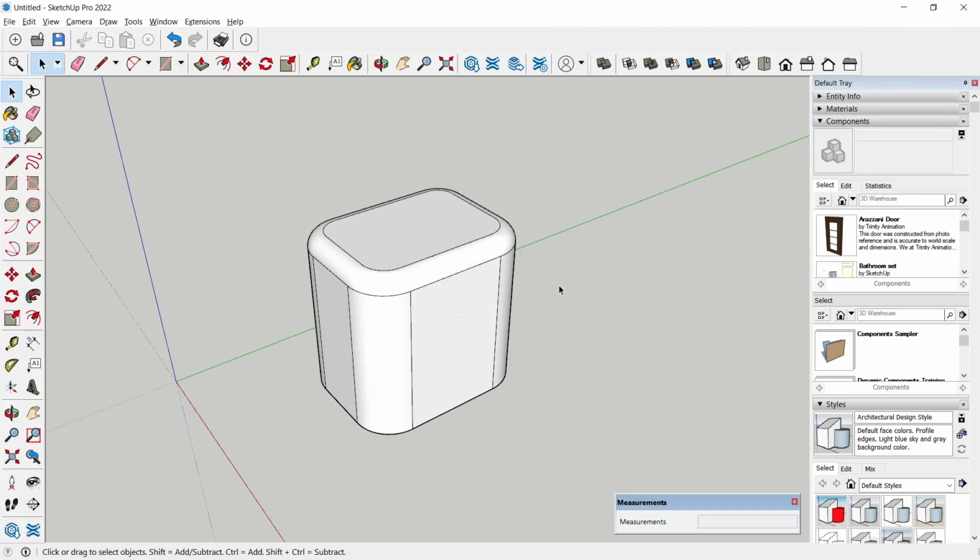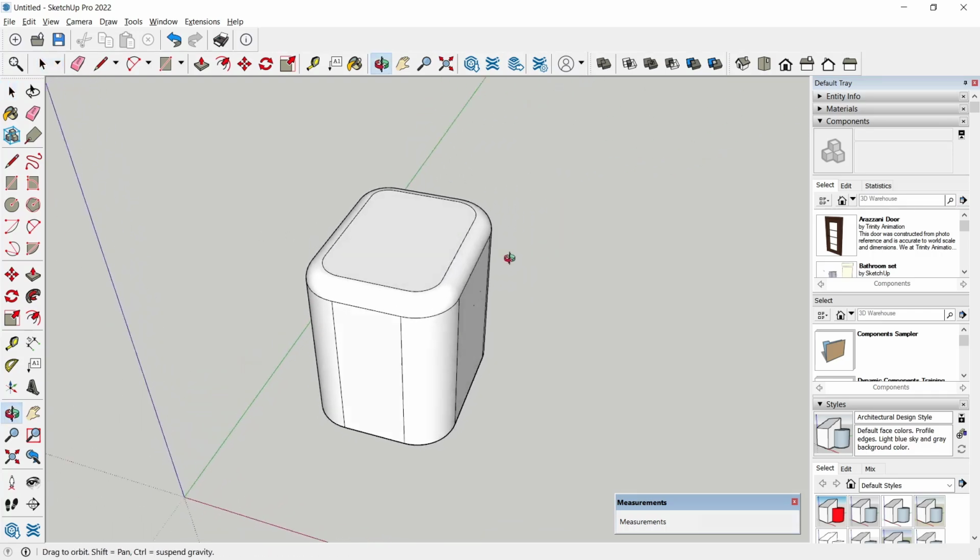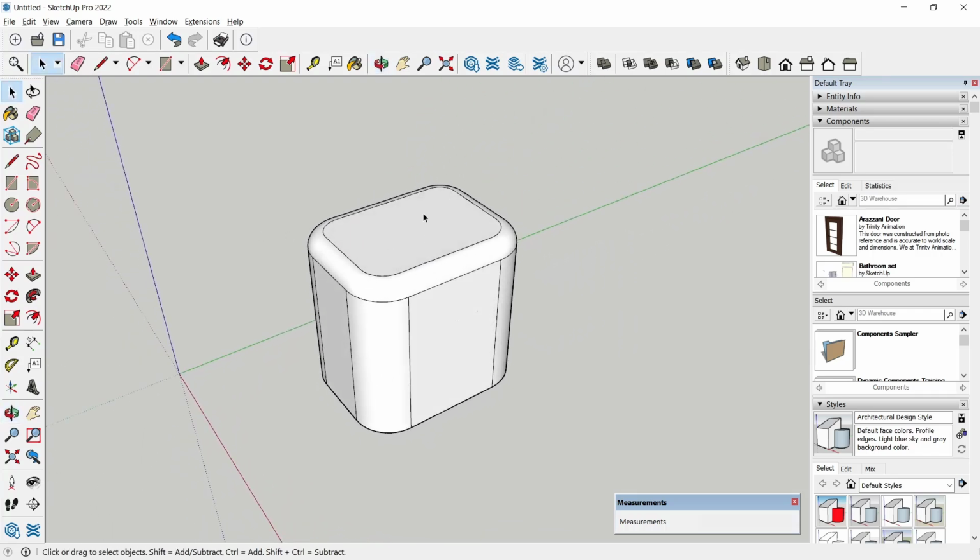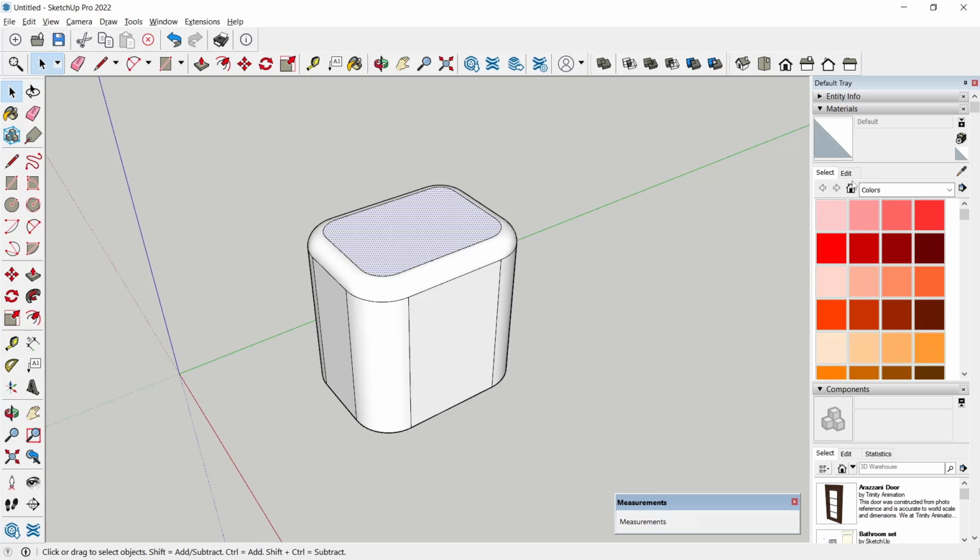Hello everyone, today we are going to learn a basic SketchUp tutorial: how to fill in a face. So we have these example objects, and if you want to fill, like, the top face, you can select the top face, go to Material, and then you can choose the color.